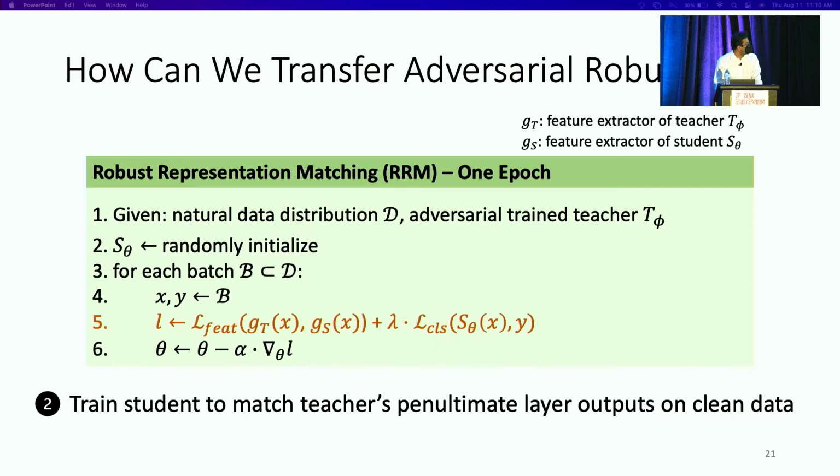So now one might wonder, how does matching penultimate layer outputs result in the transfer of robustness? Some prior works have shown that adversarially trained classifiers have penultimate layer outputs that are robust. So therefore, if you teach a student to match the penultimate layer outputs of a robust network, it should inherit this robustness. Note that since RRM does not require any adversarial inputs during training, its cost is comparable to standard training.